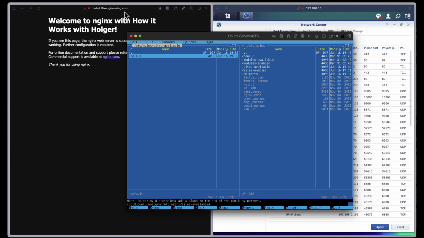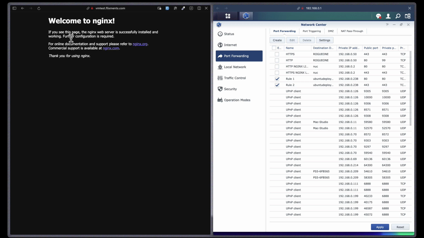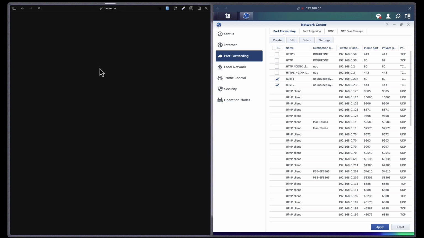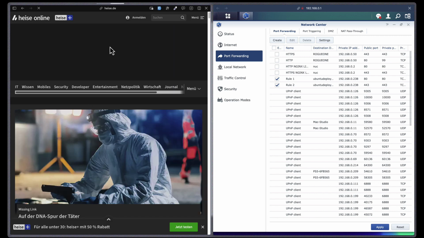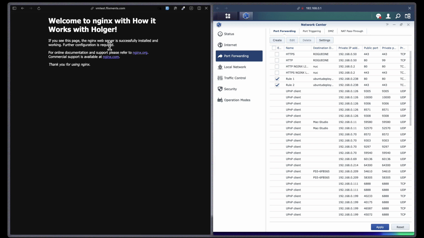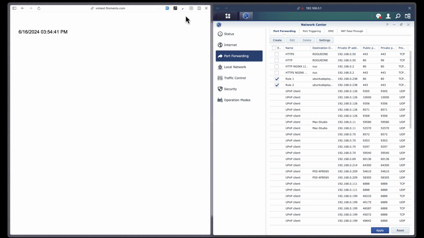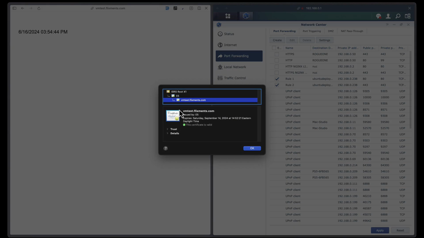So what we can do now, if we go to vmtest.flixmans.com, welcome to Nginx, and so let's go to a different site first, and then go to vmtest.flixmans.com. It's secure with an SSL certificate, and it's the standard page. If I now go to /app1, it's our application. And the best thing is, if we go here to the settings, secure, it is with a root certificate, vmtest.flixmans.com. We have a certificate, expires next in 3 months, and all that kind of stuff.